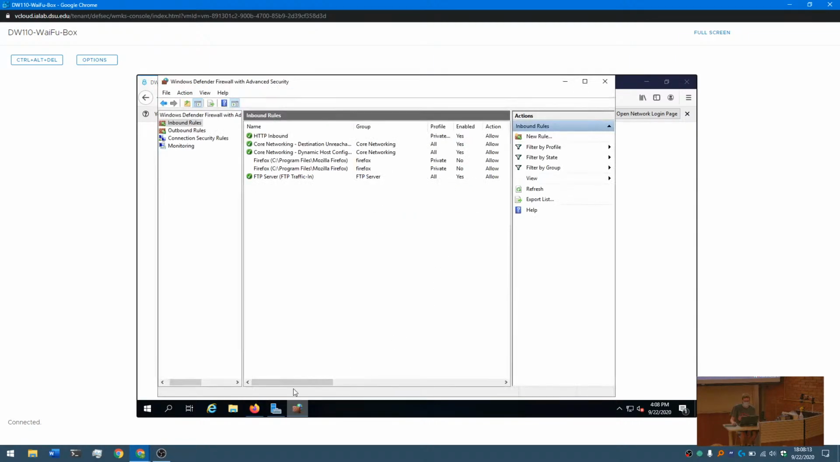So RDP, we have to think, is that an inbound or an outbound? Well, remote desktop protocol, they're trying to get to me. I'm not going to do remote desktop protocol out, at least on this system. So we're going to make another inbound rule. We'll go action. We'll do new rule.